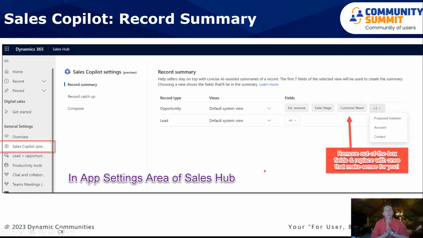Let's take a look at the first one, which is the record summary. The record summary is undeniably a phenomenal asset with the Sales Copilot. However, you are limited to 7 fields that are going to be used to create that summary. And what do you have now? Well, they're kind of out-of-the-box fields that Microsoft thinks most people would use. Some of these, like the customer need and the proposed solution, are fields that I hide for all of my customers because they don't really provide much value. And those are included in your selected fields.